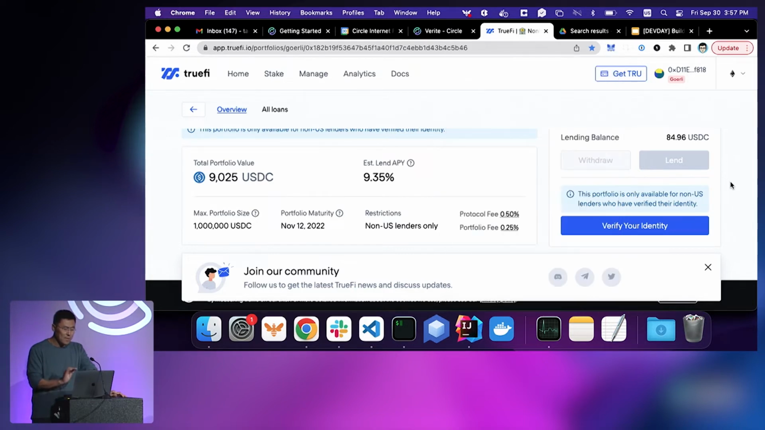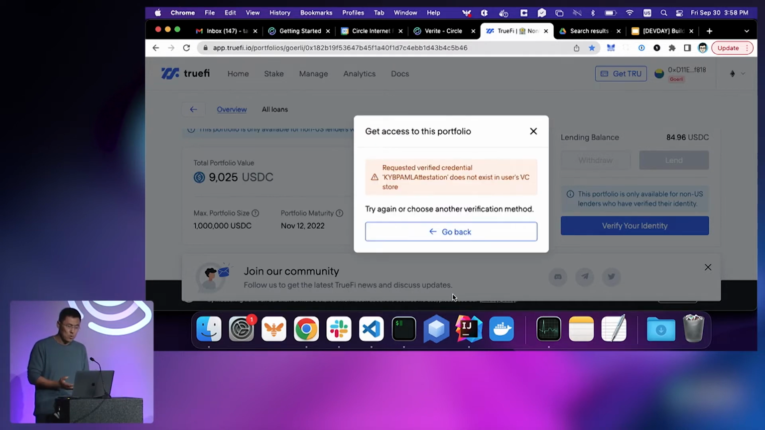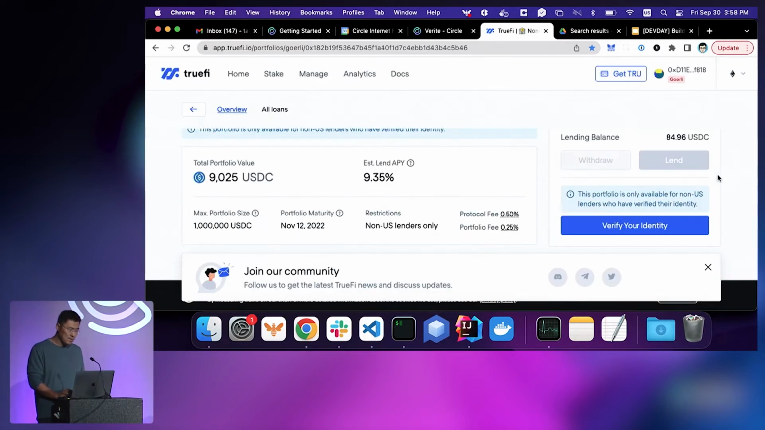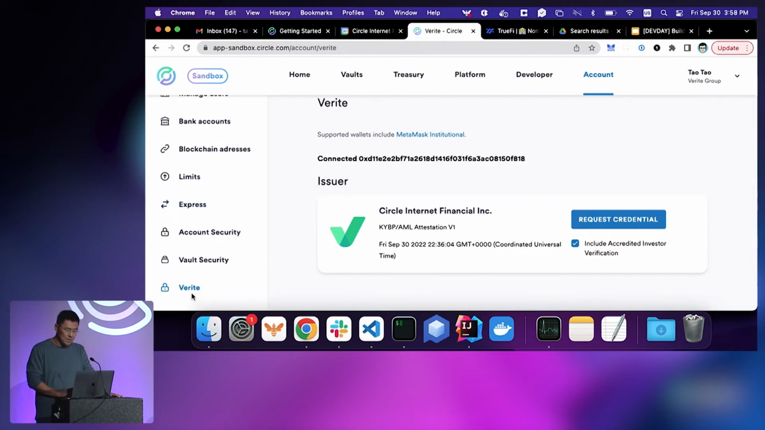If I do the verify my identity, I press the Verite button, it will show request failed because you don't have identity in your wallet. How do I get the identity? Now, as the platform mentioned, I already went through Circle. I registered a Circle account. I went through the KYB, KYC process a long time ago. They have all my information. Now I log into my account. I go to Verite, this tab. I can request my credential immediately.